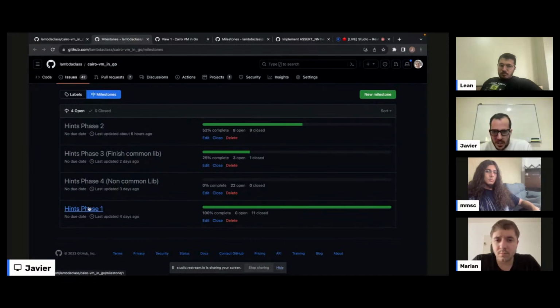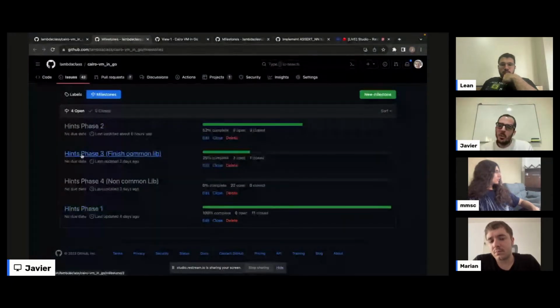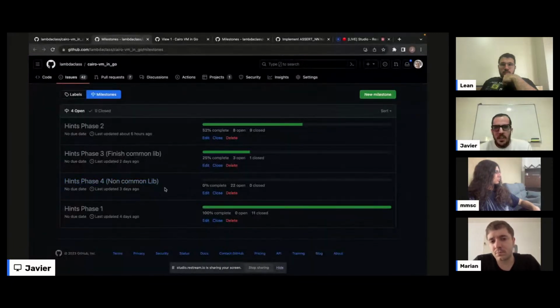So this was phase one. We essentially organized it so that, because some hints depend on others, no one ever got a hint that they couldn't implement because they were blocked or something like that. So this was phase one, which is completed. We're now on both phase 2 and 3. Phases 1 through 3 will finish the common library, which are all the hints necessary for the Cairo common library. Those are about, I think, like 80 or something. And after that, there's phase 4, which is basically non-common library. We haven't gotten that yet, but we will soon.